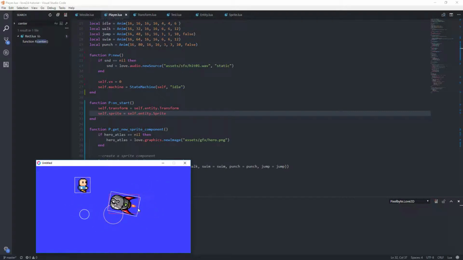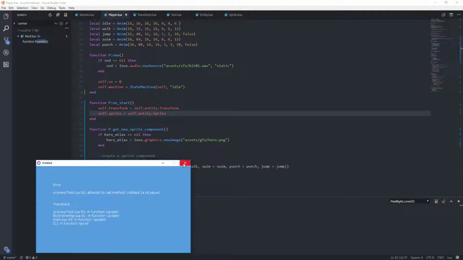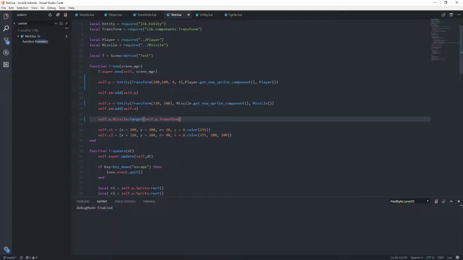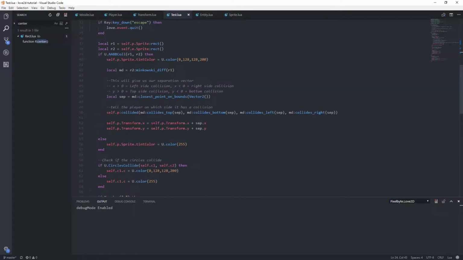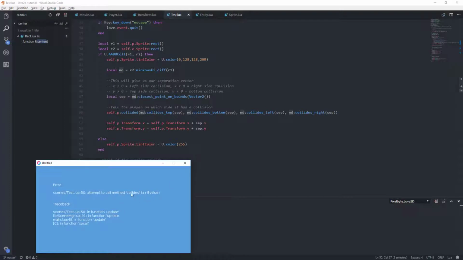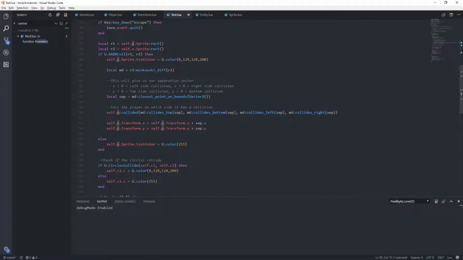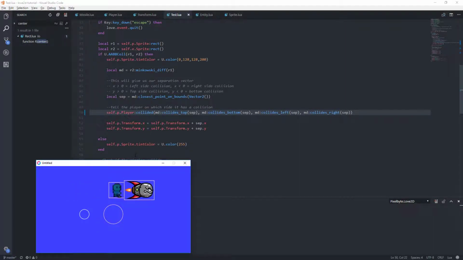But that was weird. Did you see that? He's just flying away. Let's restart that. Uh-oh. Test Lua 50. Where are we on 50? Oh, yes. Wait, what did it say? Collided. Test Lua 50. Right here. Ah, yes. Again, this is player. And remember, this is the entity of the player. So we probably do player or player colon collided. See. Yeah, see, that works now.